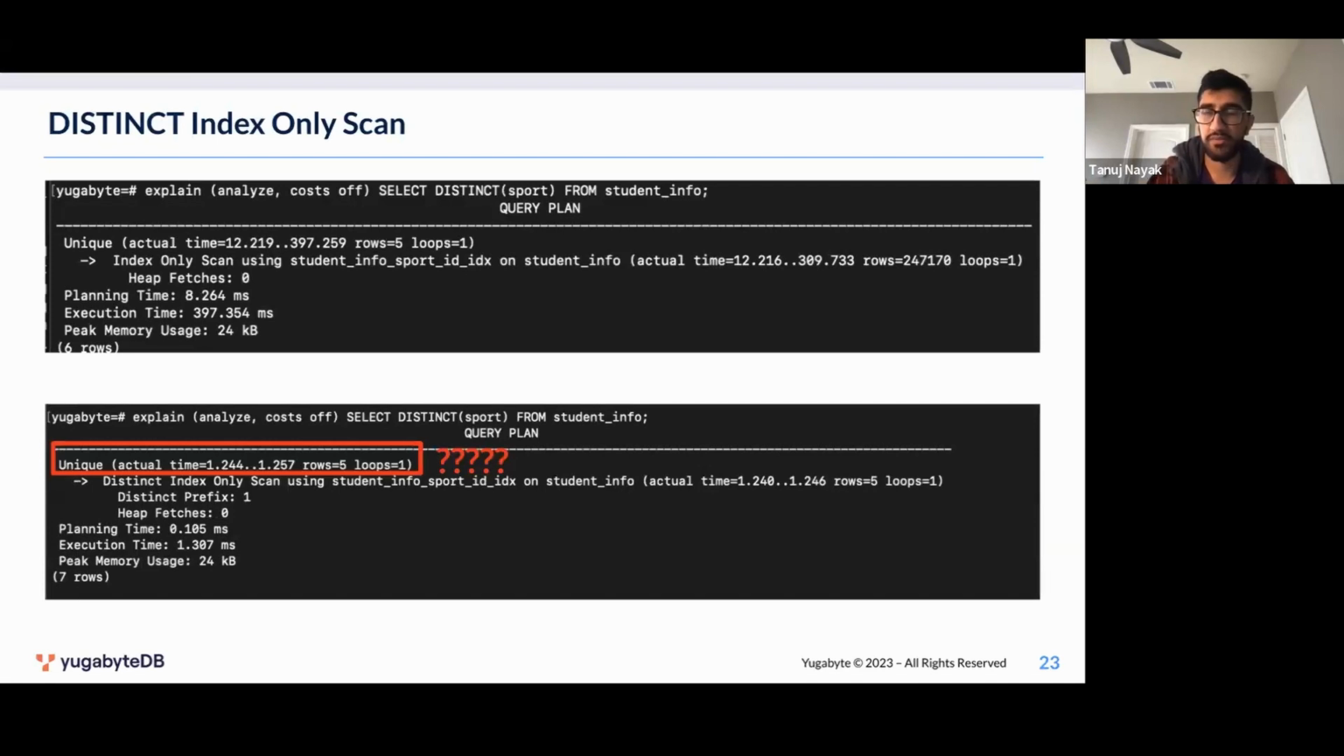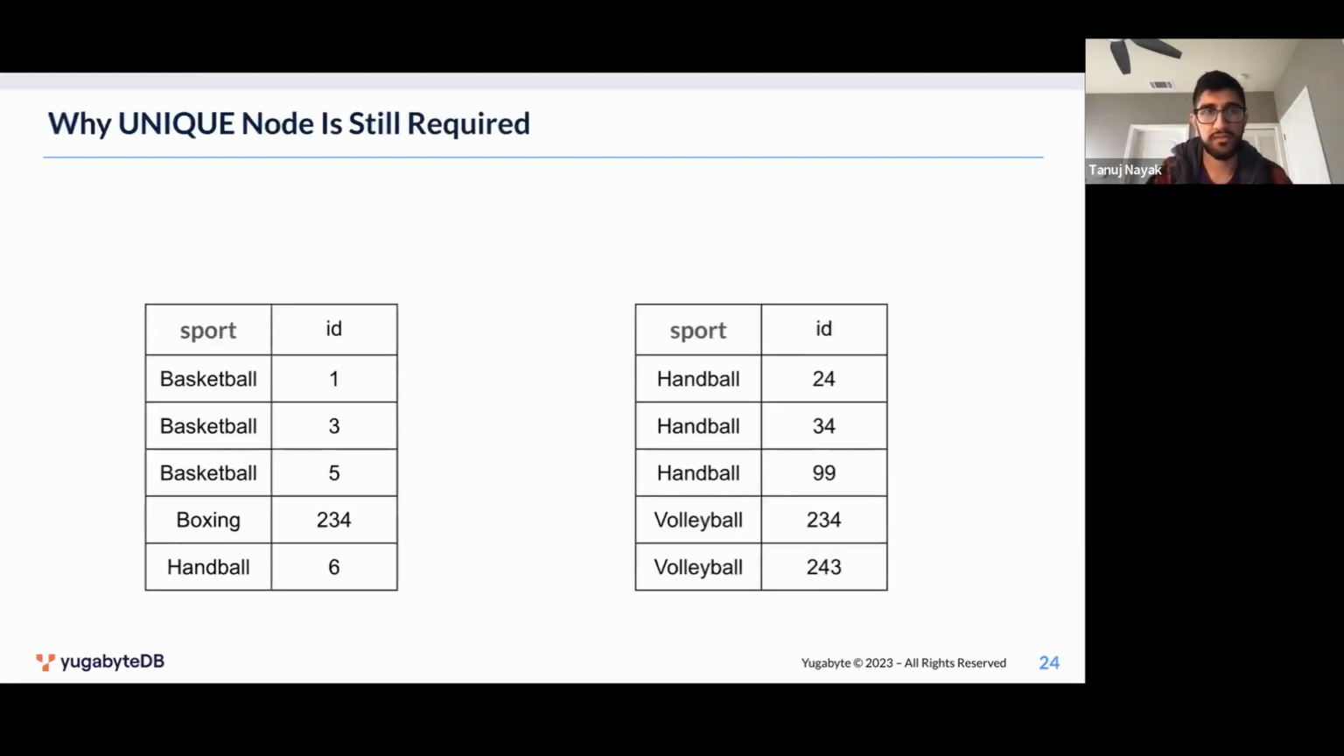So, moving on, let's now jump to why we still need the unique aggregator node, even though the distinct index only scan supposedly only scans whatever we need. In order to delve into this, let's consider a case where this whole sports index was not on one single tablet, but on multiple different tablets. So let's just say they're on 2 different tablets and we split across handball.